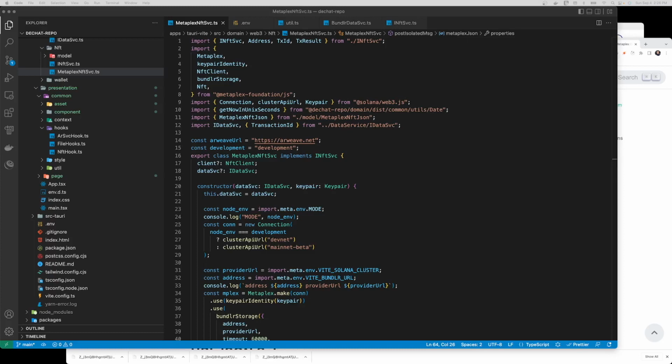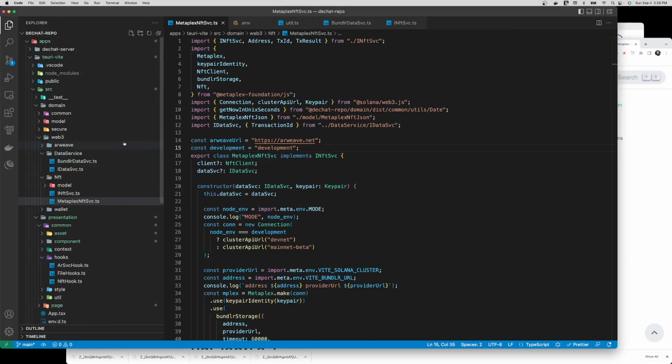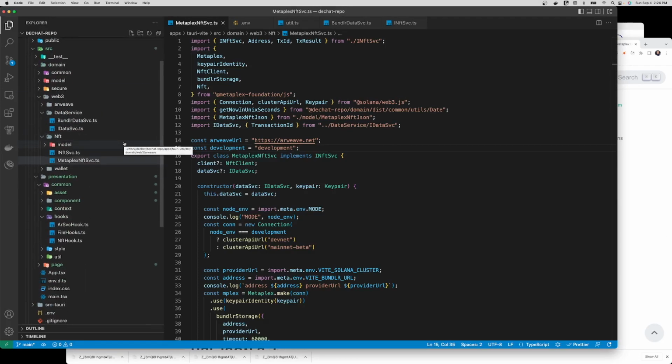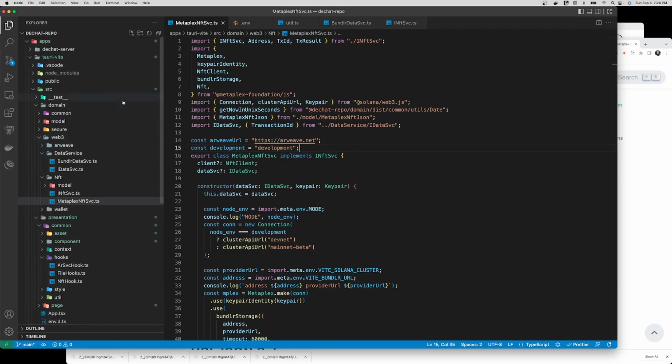All right, so let's start looking at some code. Now, before I go through this, I want to explain a couple of things. So as you can see, this is my dchat repository. It's a turbo repo, so it's a mono repo.